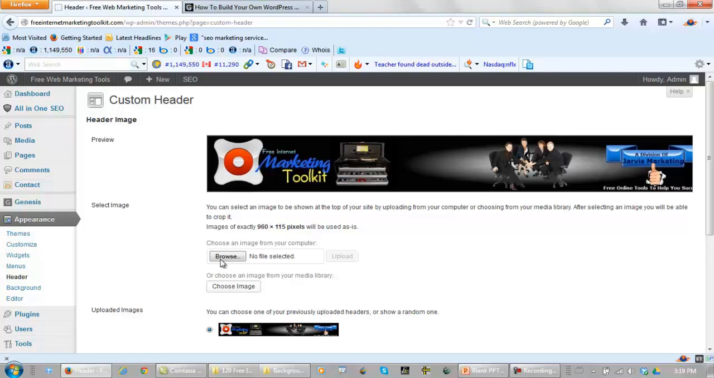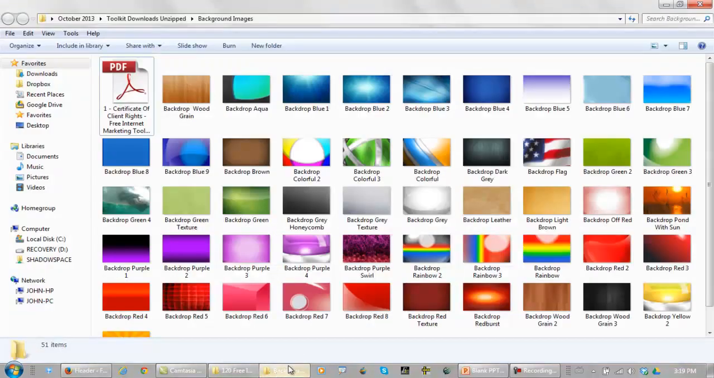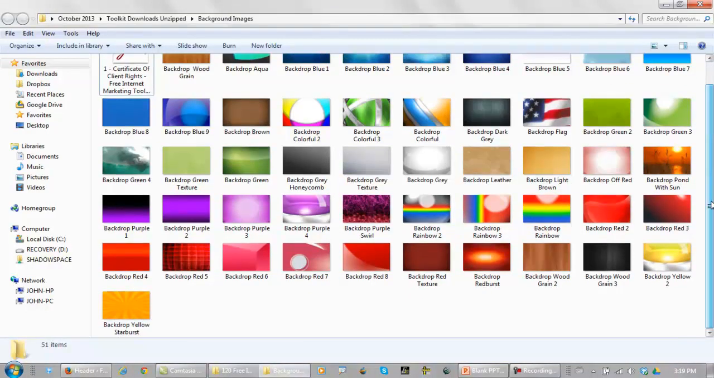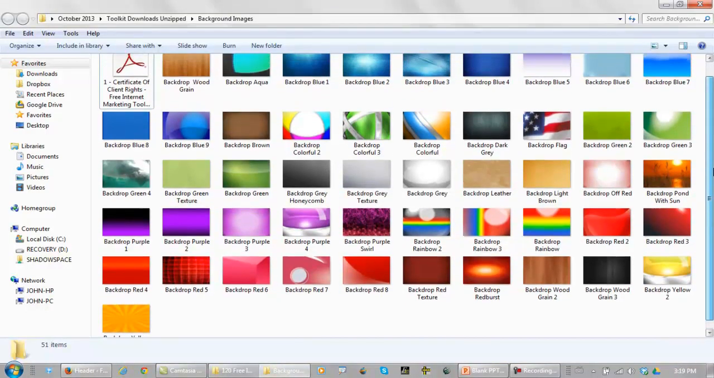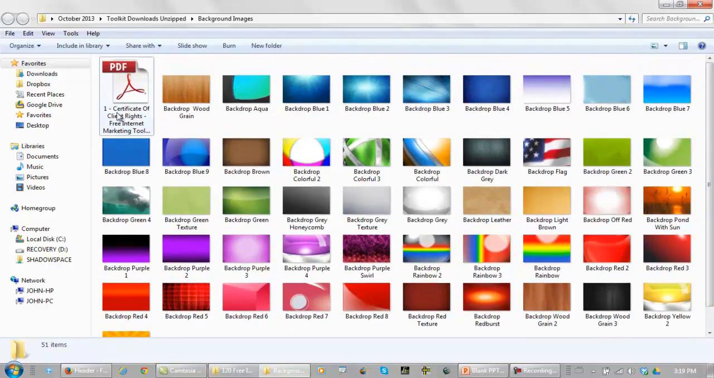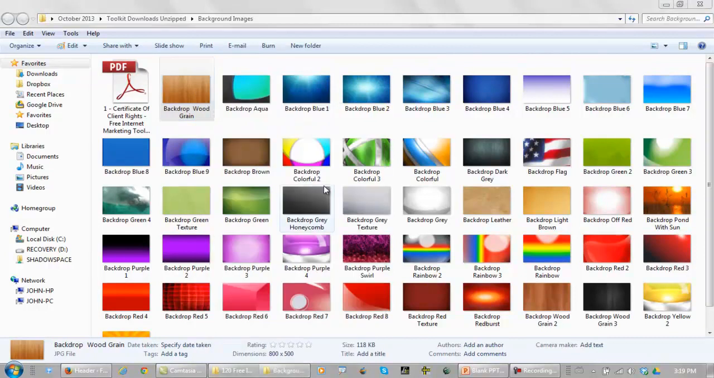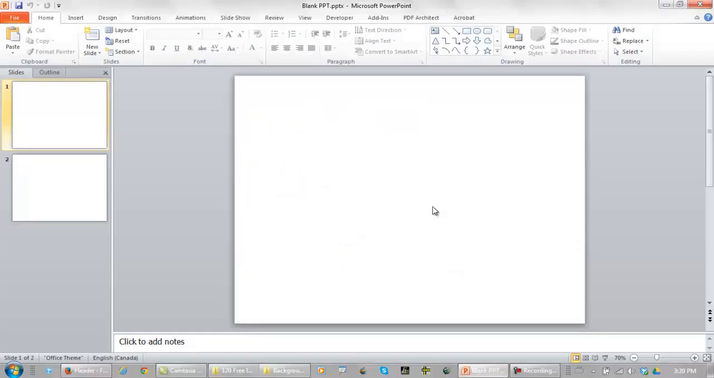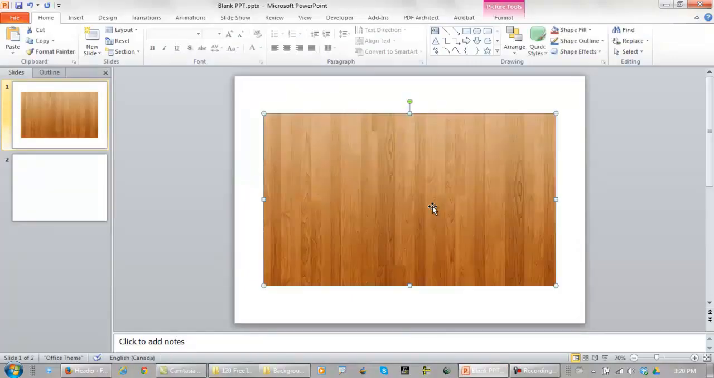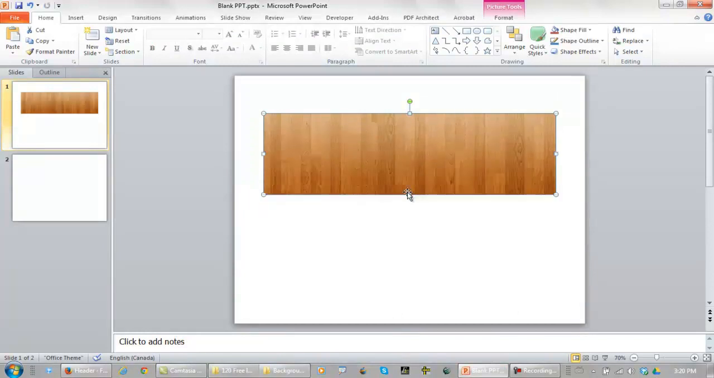So the first thing I want to do is go back to the free stuff, the backgrounds from the Free Internet Marketing Toolkit. And let's pick out a real cool background image here to use. Let's make it wood this time. Let's copy this. And let's go to our PowerPoint and paste that in. And let's copy it. Control C, of course.